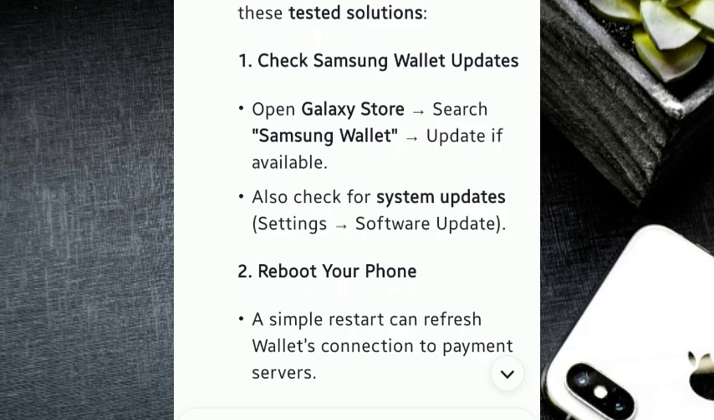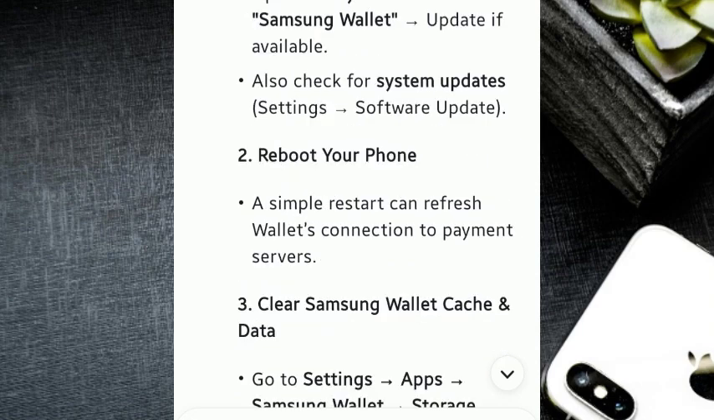Next thing you can do is to also check for system updates by tapping on settings and tapping on software update. If a system update is available, install it. Next step is to reboot your phone. A simple restart can refresh the wallet connection to payment servers.